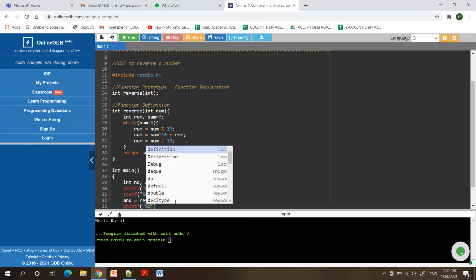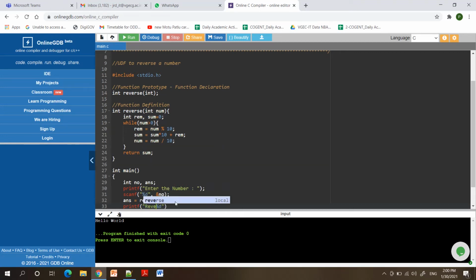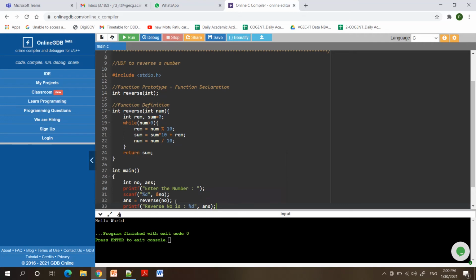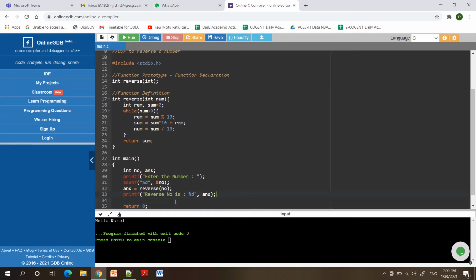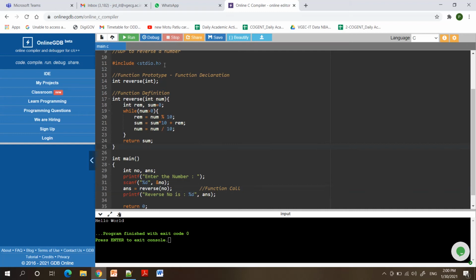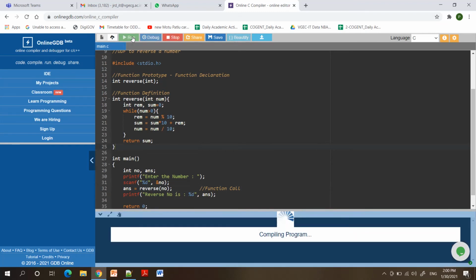So we can write like this: reverse number is, and we'll be writing answer. Okay, so this is how we can write our code. So this particular thing is what, this is important part, that is function call. Okay, now we try to execute this code.